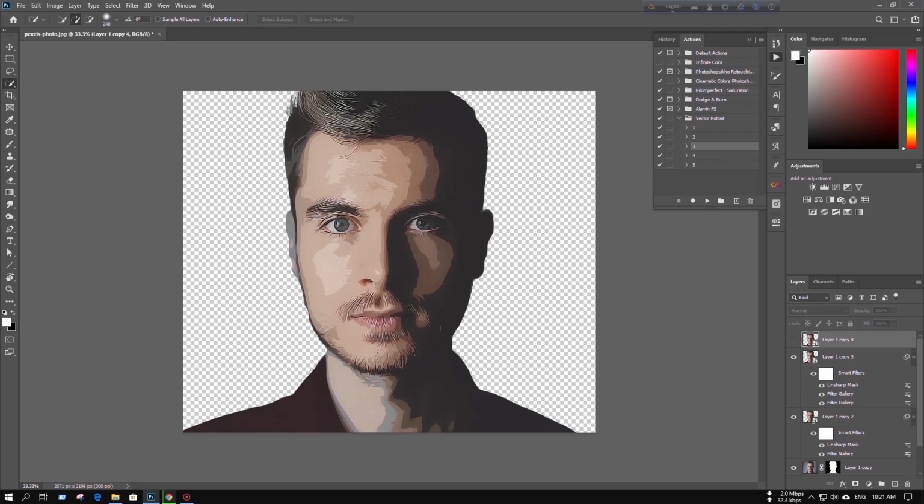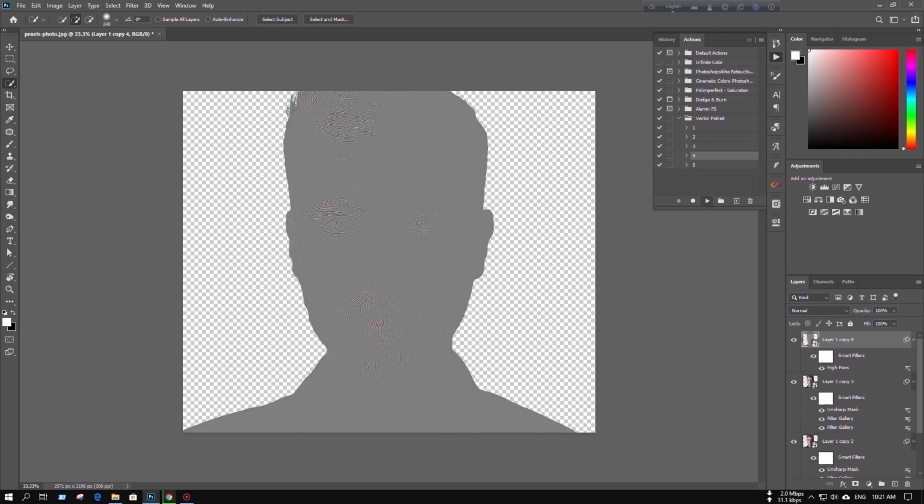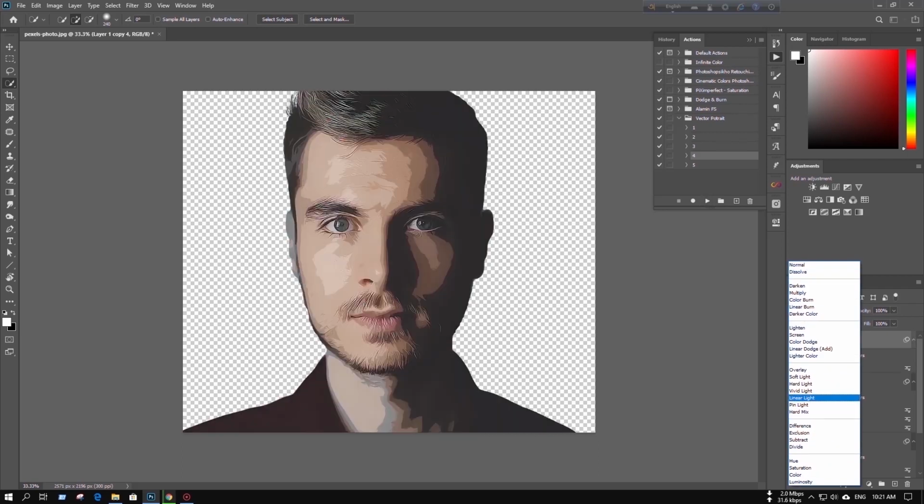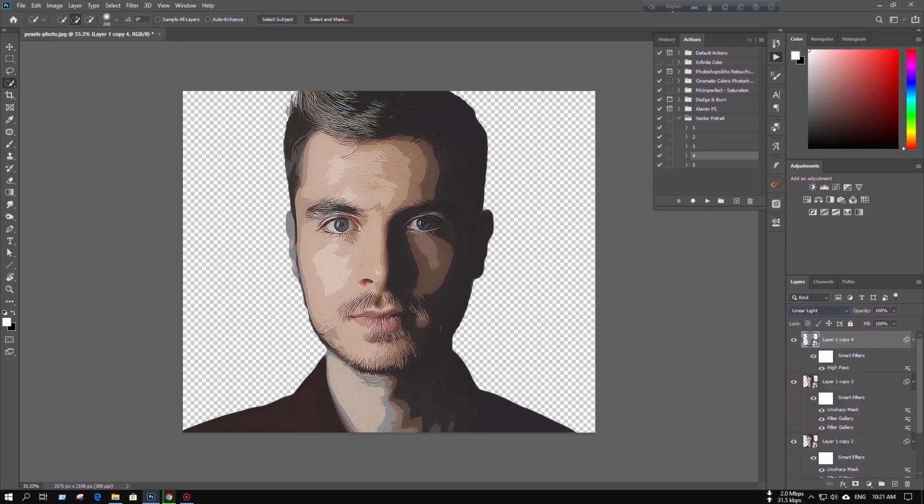Then go to the topmost layer and run the fourth action and change the blending mode to Linear Light. Group all of them, mainly the top three. Select all of them and press Ctrl G to group them.